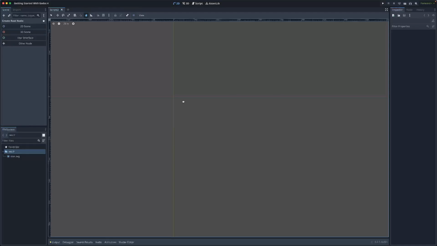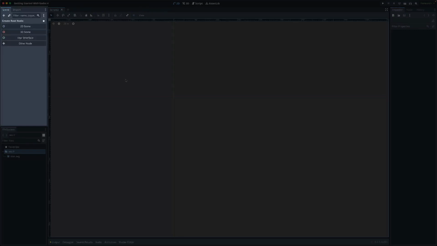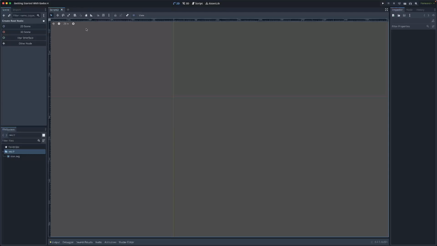Let's switch back to the selection tool. You can do that by pressing the arrow icon or by pressing Q. You'll see several panels on the screen, each with its own functionality. We'll start by covering the one on the left here, the scene panel. Each scene that you work with will be displayed up here across the top as tabs, and then the nodes of the scene that you have selected are shown in the scene panel here.